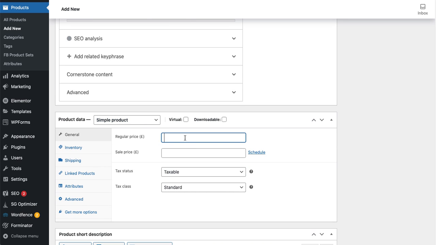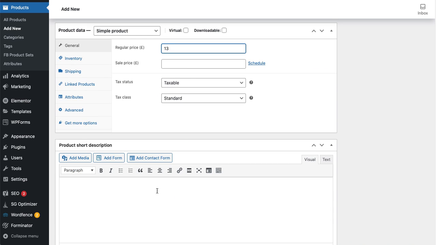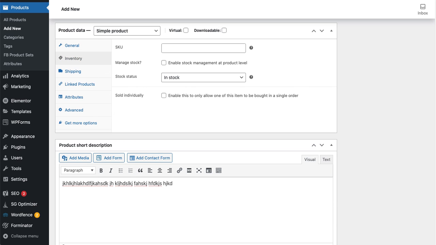We're going to key in the price, which the customer has told me is 13. No sale price. And if it's taxable, make sure you select taxable. And again, in the bottom, just type in your short description. Now we want to add inventory. So I'm just going to paste that in. So put the SKU code in there.